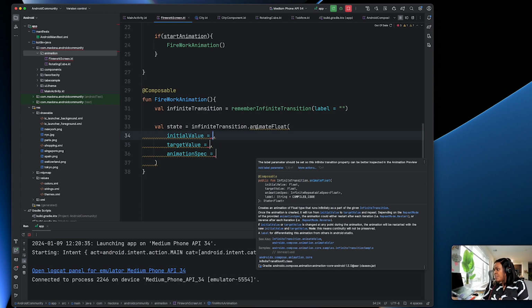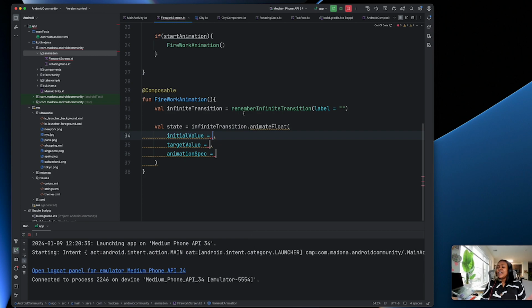the animation will be restarted with the new value, initial value, and target value. Note, this means continuity will not be preserved. So with that in mind, you know what we're going to aim for here. So here we're just going to go with the initial value of 0, and here we can start with 1, and then the animation spec is where we're going to create now our infinite repeatable, what we need.